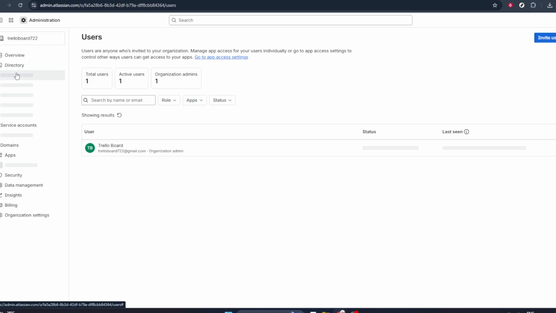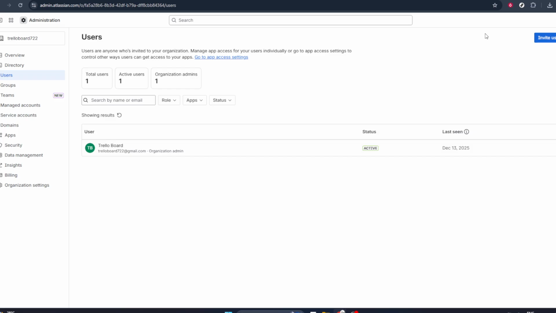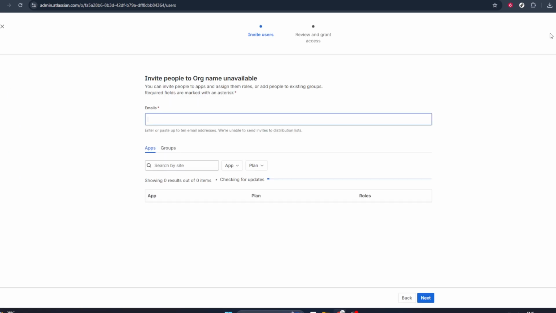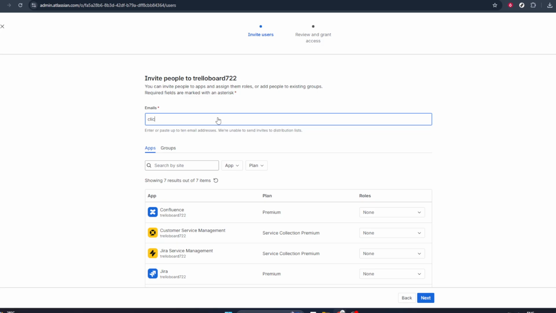From the options that appear, look for something labeled User Management. This is where all of your user-related settings live, including invitations, access, and permissions. Click on User Management to open the Admin Center for your Atlassian organization. Once you're in the Admin Center, you'll see a menu or a tab for users. This section lists everyone who currently has access to your Atlassian products, including Confluence. Click on Users to open that list.